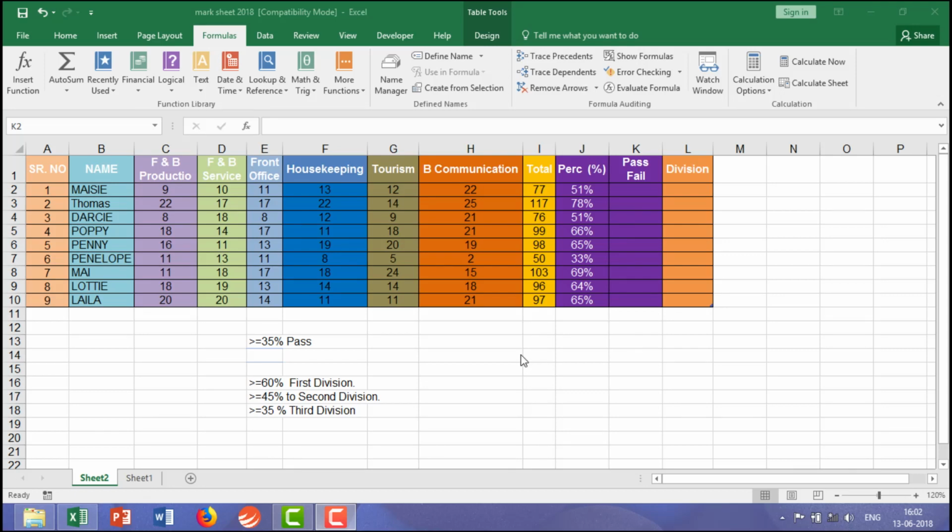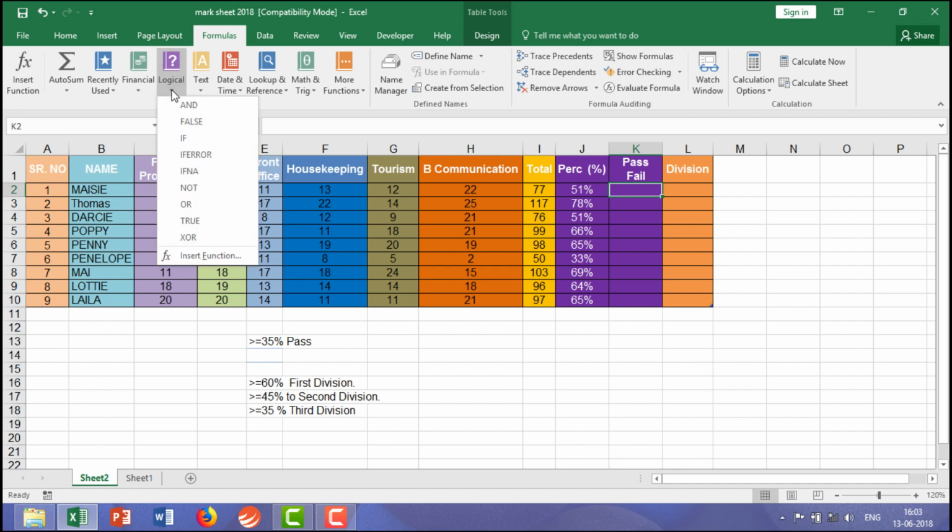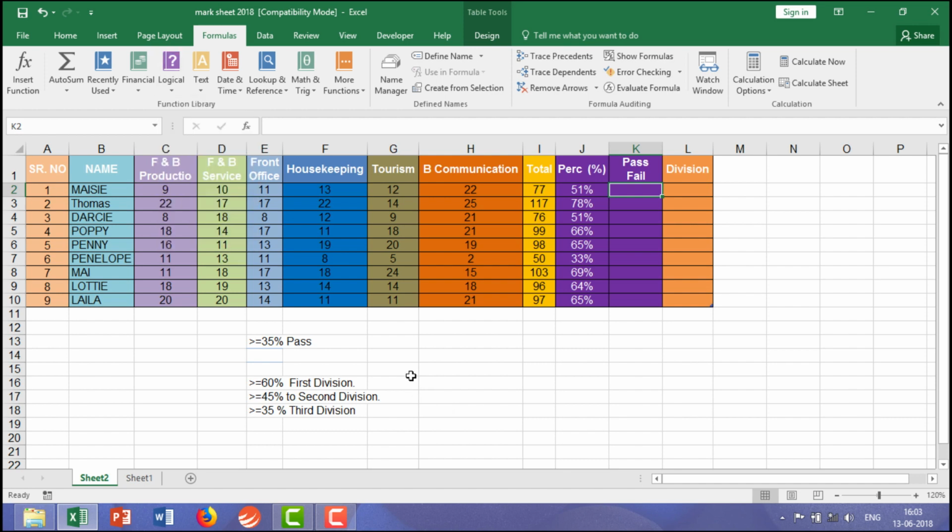Hi guys, let's learn the IF formula, which comes under the logical functions. For you I have created this sheet, and we are going to use the IF formula to find out whether the student has failed or passed.